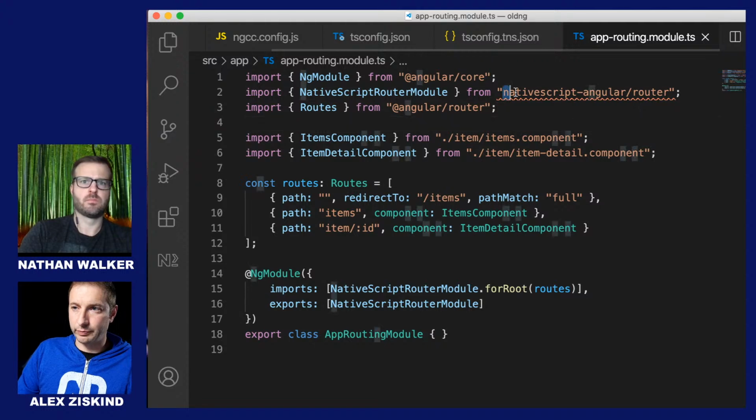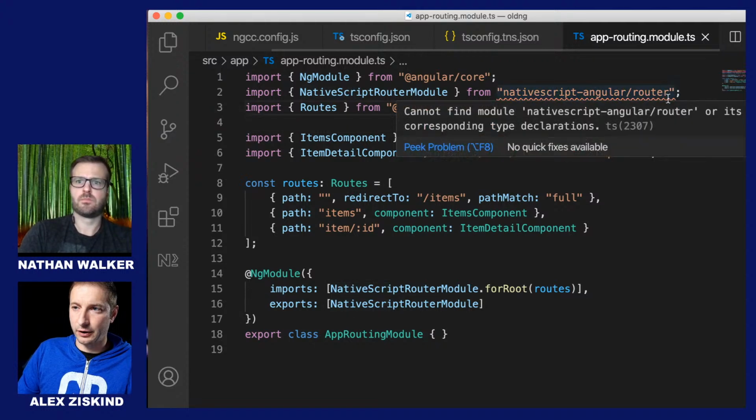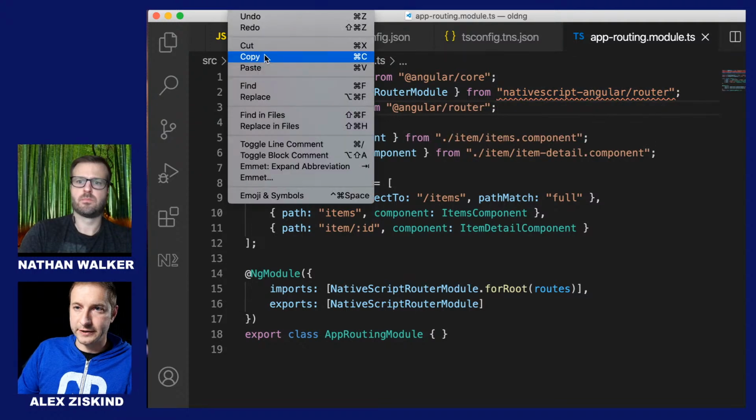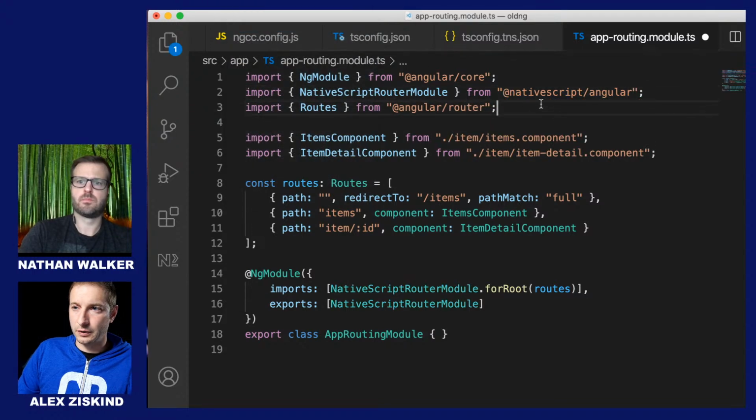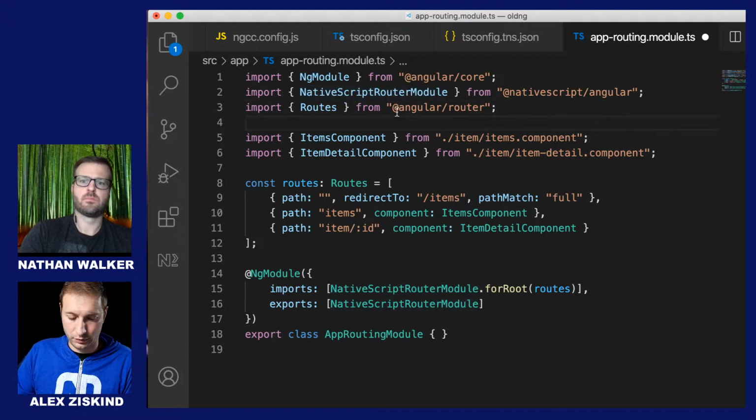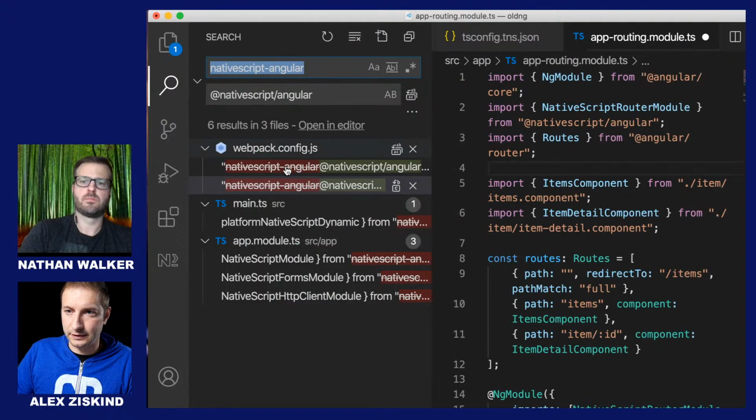So I've just replaced NativeScript-Angular/router, and I've replaced that with @NativeScript/Angular. And you can just import it from the top level, that module, and you're good to go. So I'm going to do that. Then let's see what else we have here.